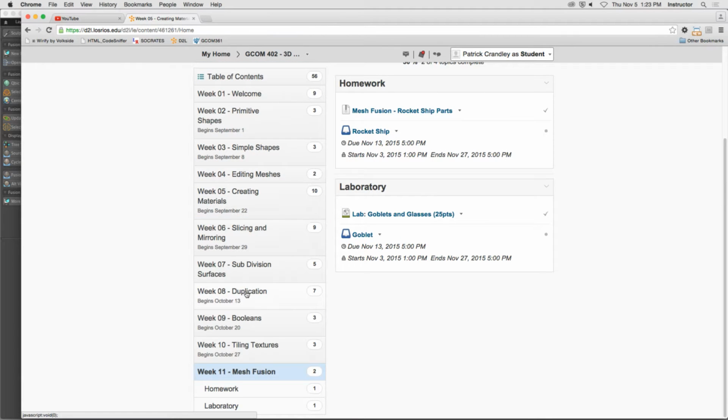As you can see, we're going to be focusing on a rocket ship a little bit later for our homework, but for our lab, we're just going to knock this one out because it's not going to take too long to do our goblets and glasses. And I like to start every day off with an activity that gets us back into the groove of making things and building objects in 3D. So we're going to do our goblets and glasses lab.